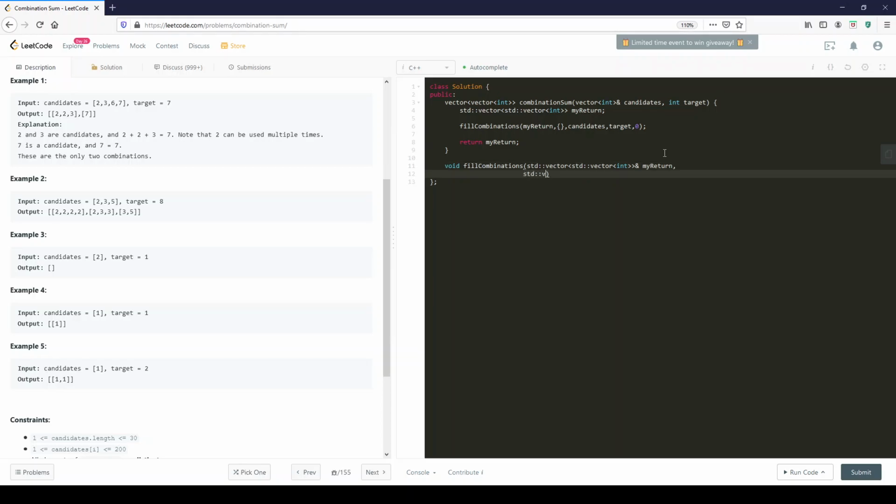Also, we have our current vector. We have the candidates, which we're going to pass by reference, just the same way it was given to us. We also have the target, as well as the position. And actually, I think we could pass some of those by reference as well, or const reference specifically. Const reference.